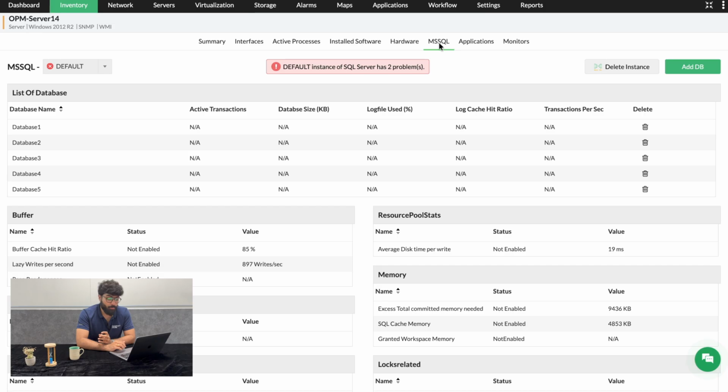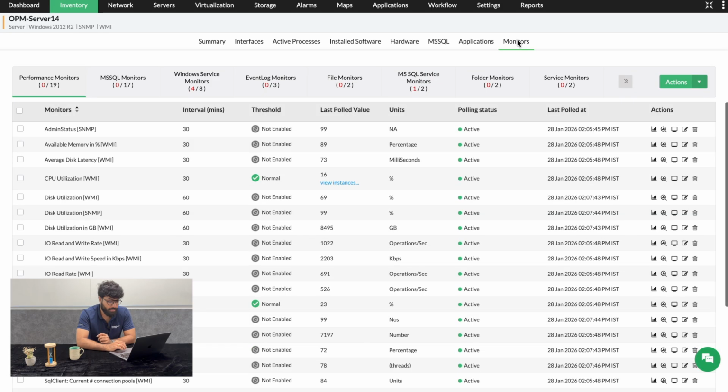So now let's talk about monitors. OpManager can monitor your server health and performance with a wide variety of dedicated monitors. As you can see, they are all listed here under the Monitors tab. We'll go over each of these features now. In this video, we'll be focusing on performance monitoring. Performance monitoring involves tracking key performance indicators, or KPIs.